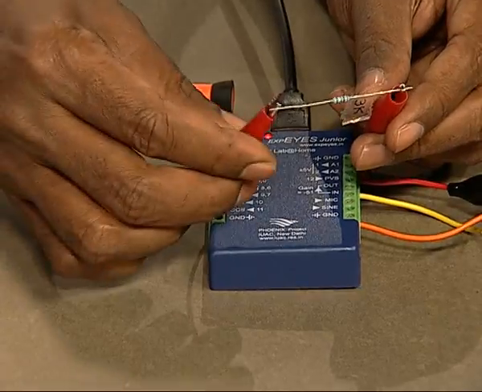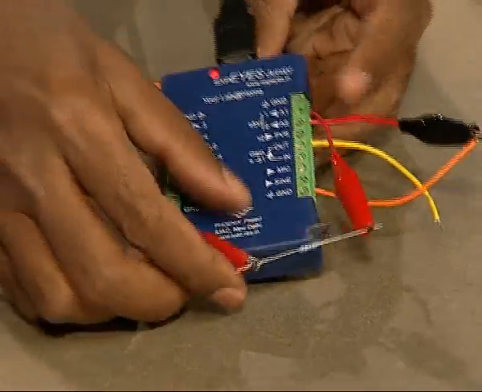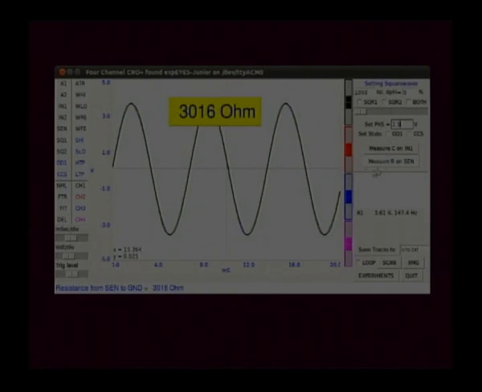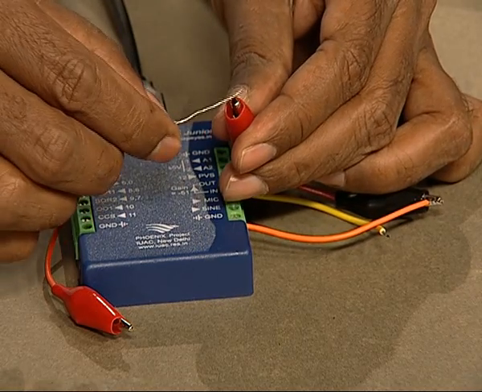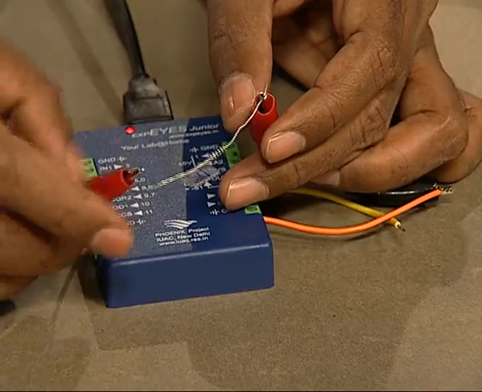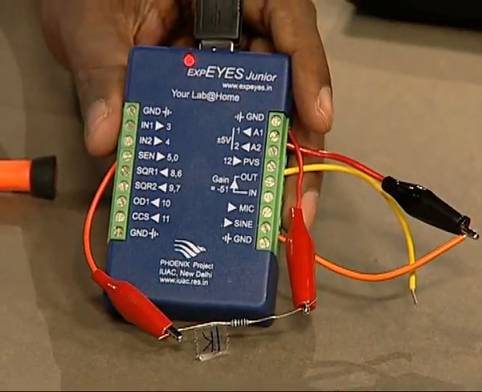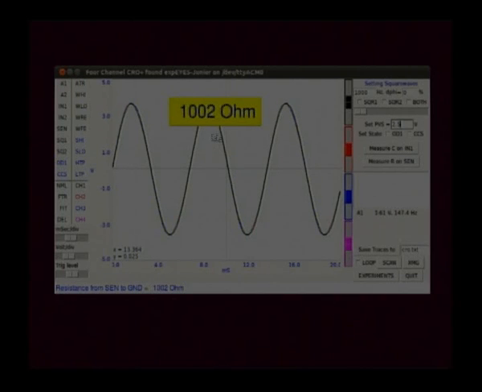Now, we will connect a resistance between here and ground. Say one resistor is connected between this, like this, and to measure it says it is 3016 ohms. So, this is how we make the resistance measurement. Now, let us try another resistor. It should be near 1000 ohms. It is 1002 ohms.